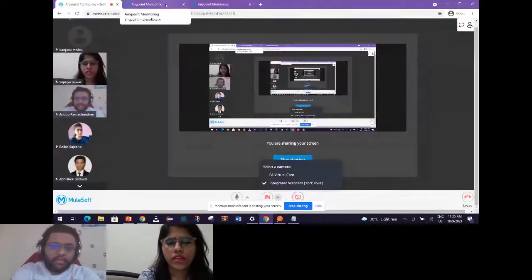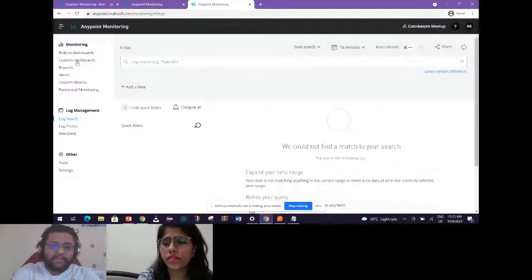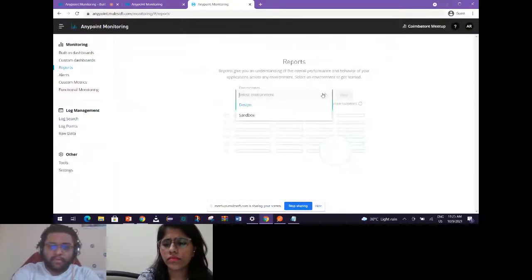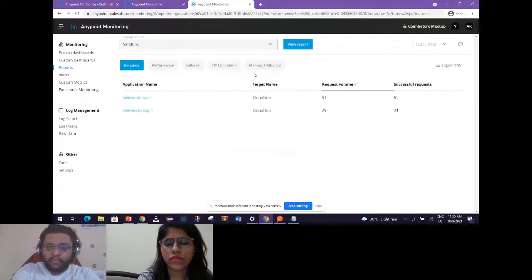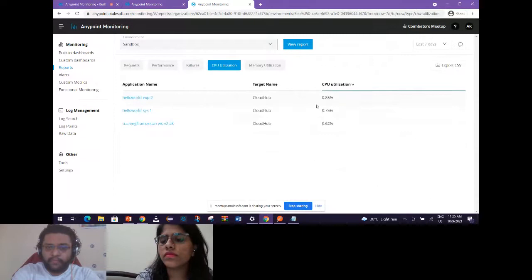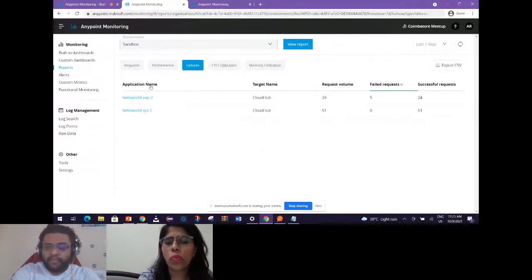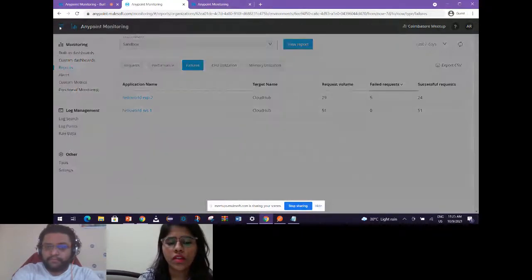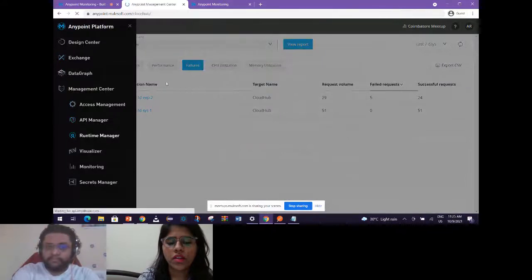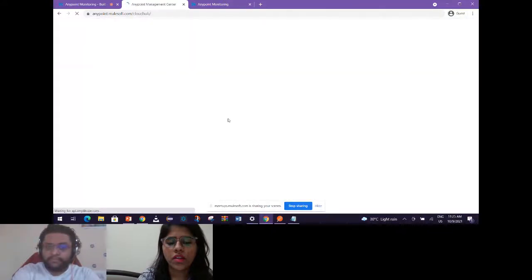And the next question is, what does the CPU percentage refer to? Is it vCore? What does that percentage refer to? Yeah, it is the percentage of your CPU utilization. Like you can see in any of the runtime dashboards, if you go over here.